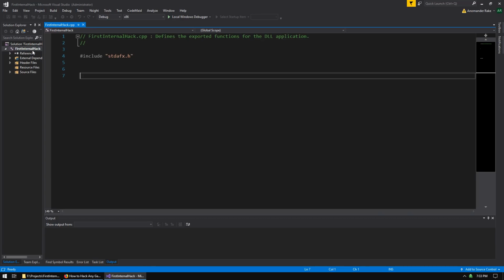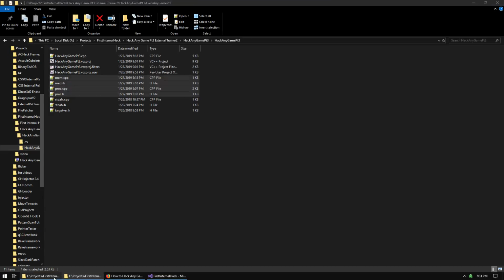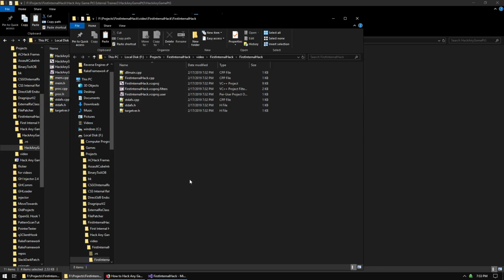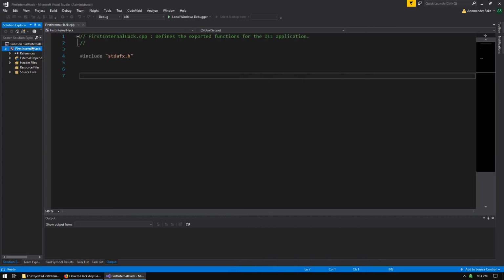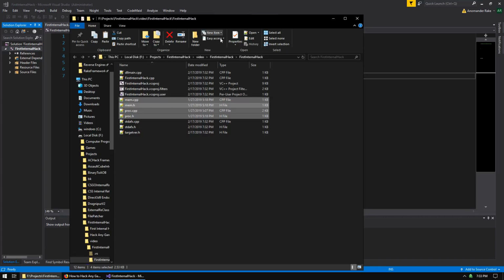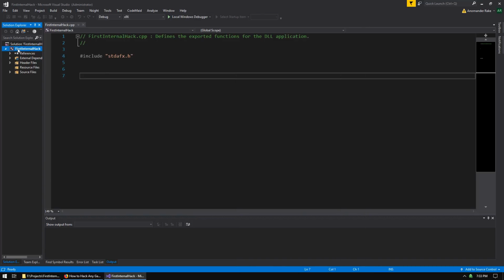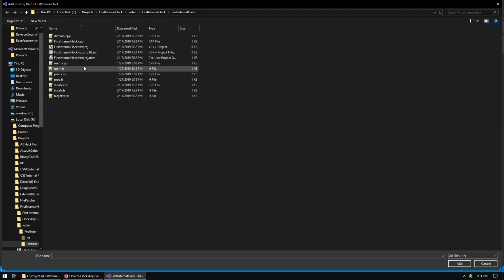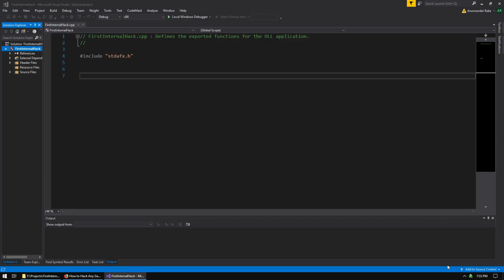Once the project's created, let's right click it, open folder in File Explorer. Let's go back to our previous folder and copy and paste those files. Then we're going to grab this folder, right click and add existing items, and add those mem and proc files.